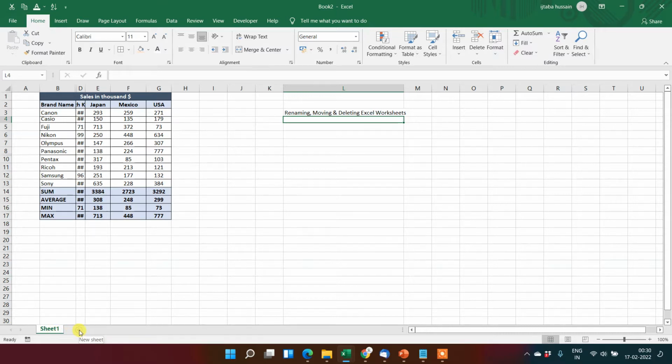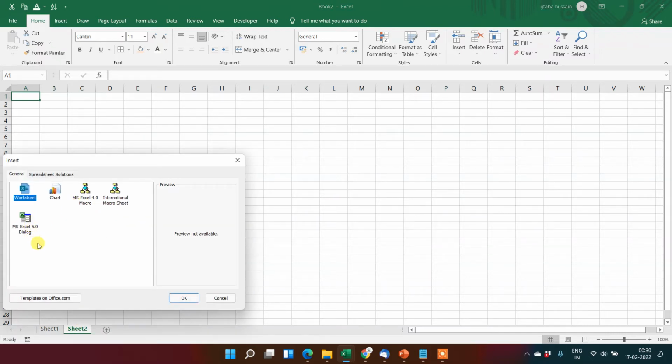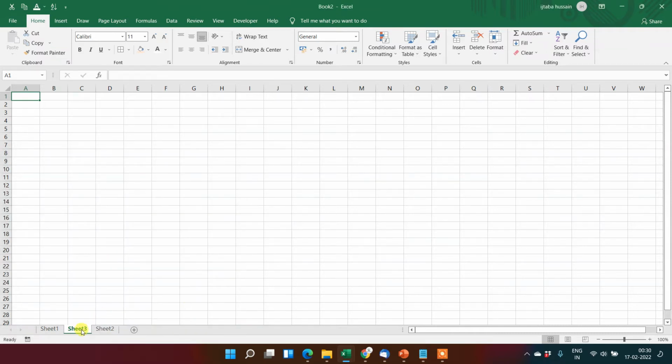We can add a new worksheet by clicking this plus sign, or we can right click here and use this Insert option. It will give me different options, and out of all these options we can use Worksheet and then click OK. A new worksheet will open.